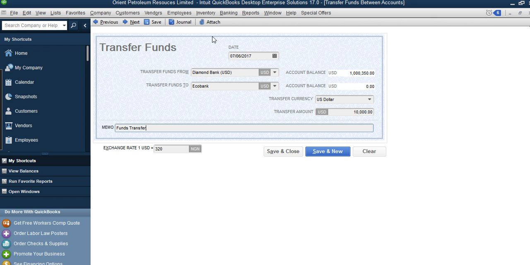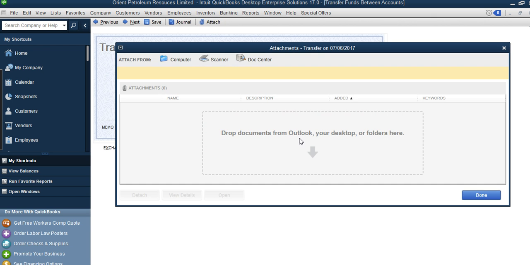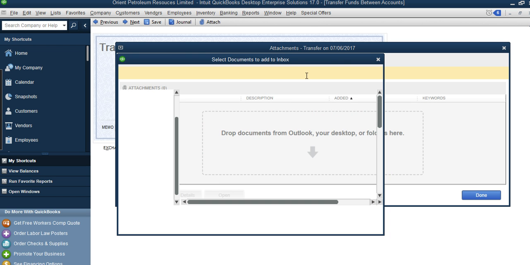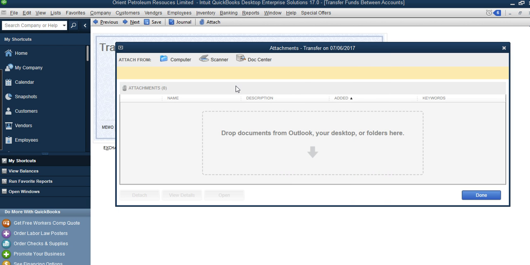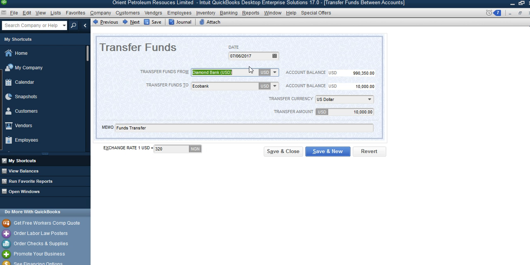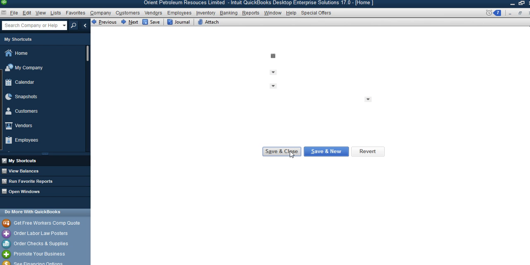Before you click save and close, you can attach a document here. When I click attach, this is where I can attach my document. That means if you have already scanned that transfer form, then you select your computer. When you select it, this is where you select. You see attach is here. When you click here, you just attach it to this section. When you attach, you click save and close.